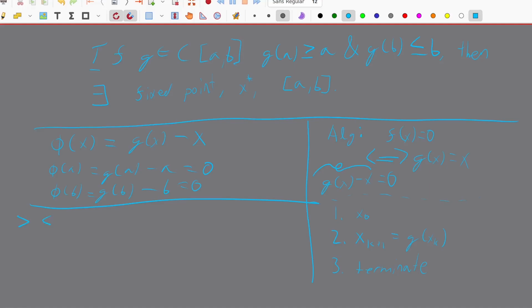Then when you have the greater than or less than, that's when it's more important. So phi of a is going to be equal to g of a minus a, and we know that's bigger than 0. And we also know phi of b is going to be less than 0. And then you can use your intermediate value theorem from calculus. And we can say therefore phi of x star equals 0, I should say x star. Yeah, we can write x star equals g of x star then. But basically, we get to conclude that there's a root on the interval, which is important to us.